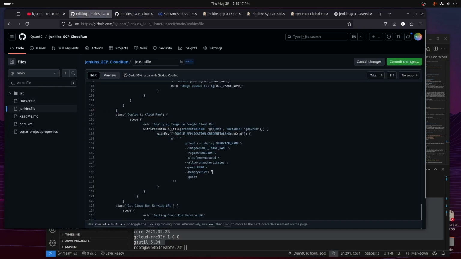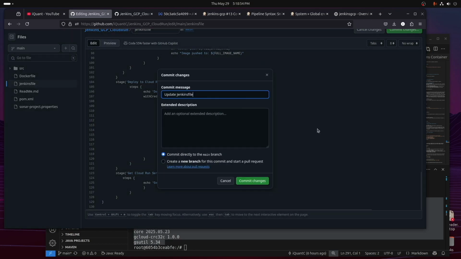Okay. Now we need to give some compute resources to it. So for memory, I'm giving it 512 megabytes. So it's a pretty simple command here. You can also set it up in the GCP console, that's fine, but I just want to do everything from the terminal. I'm going to save this.